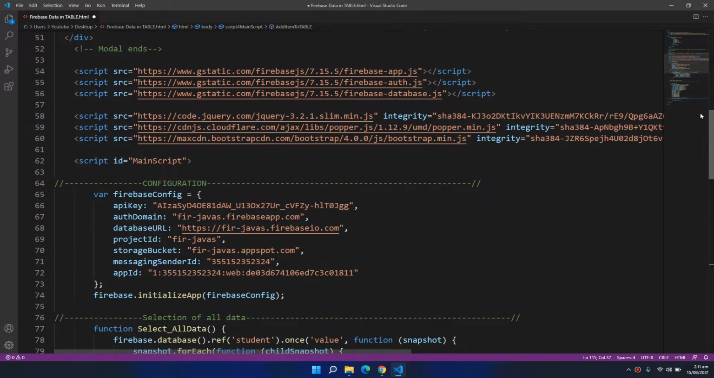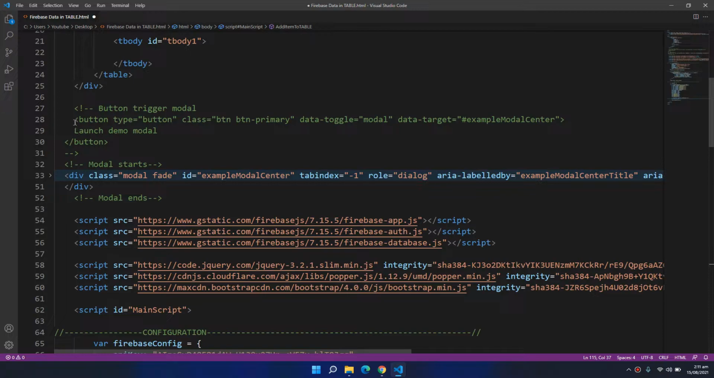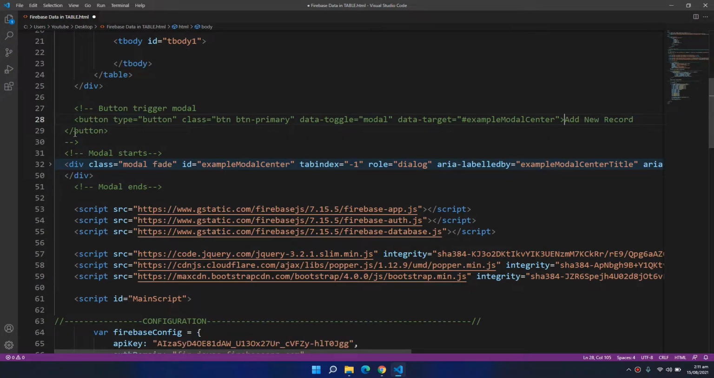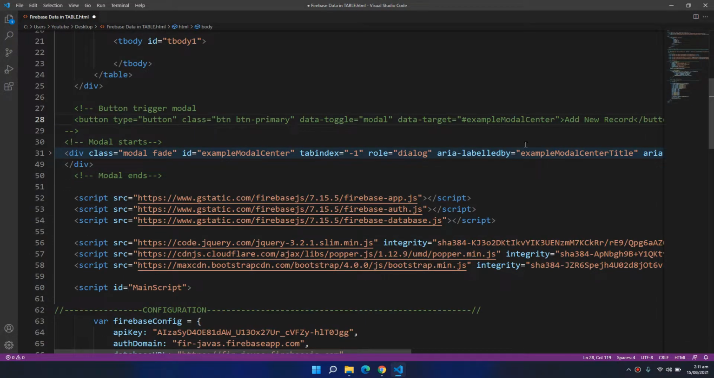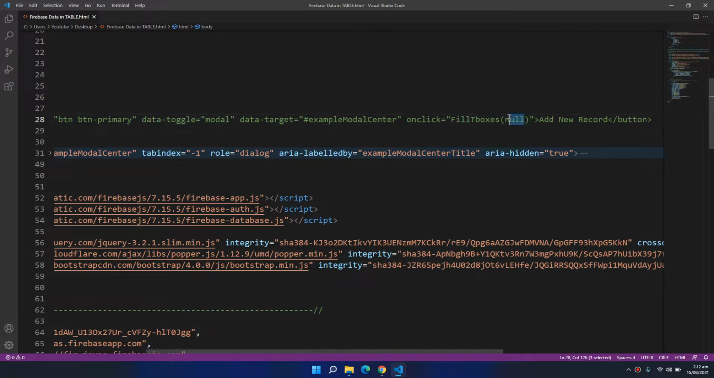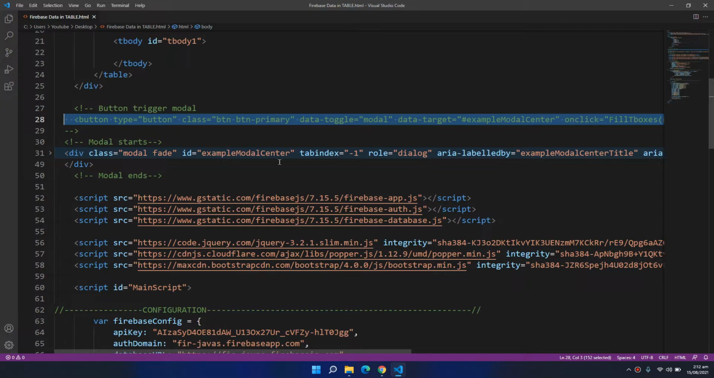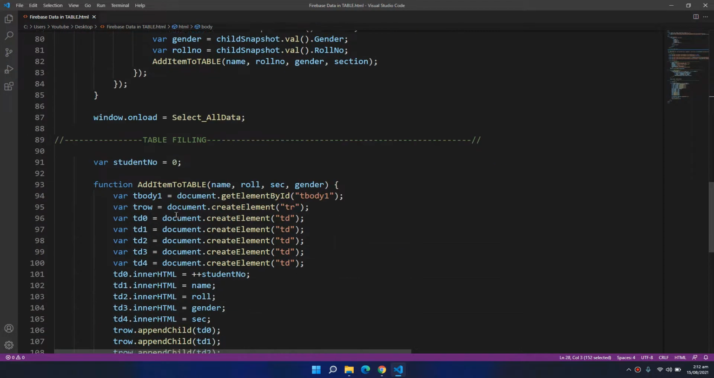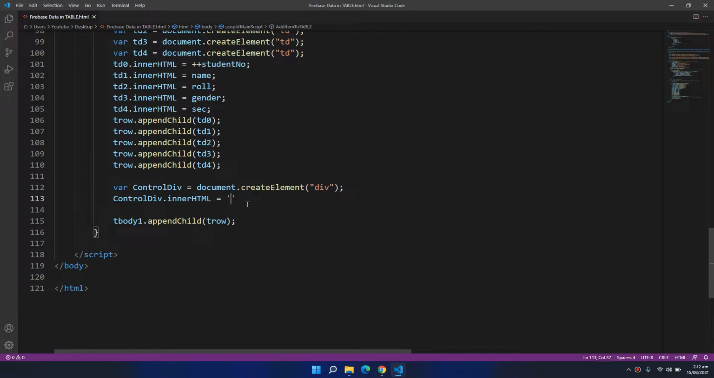then I need the code to open the modal. So this code, it will say add new record, and I need an onclick event. I am gonna explain why I have put the null over here. For now, just copy this, and we need to paste it over here.